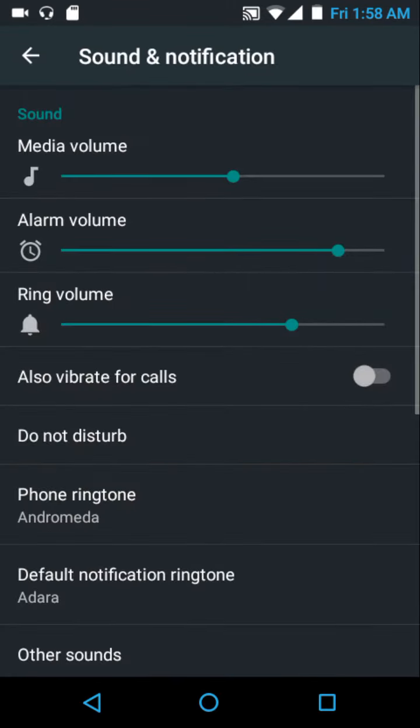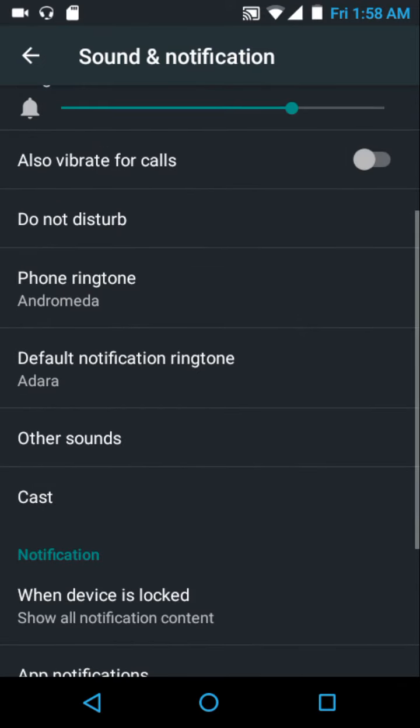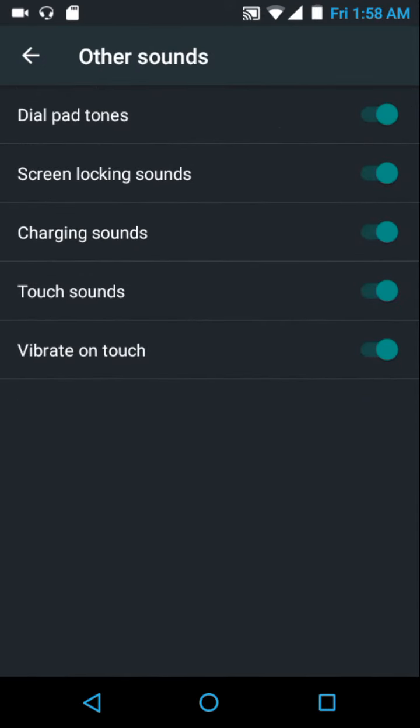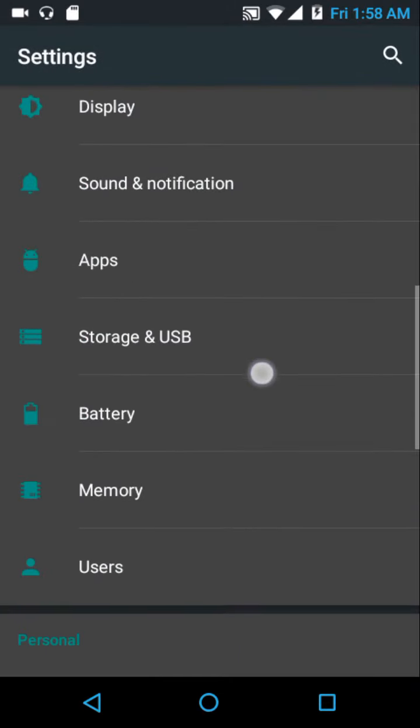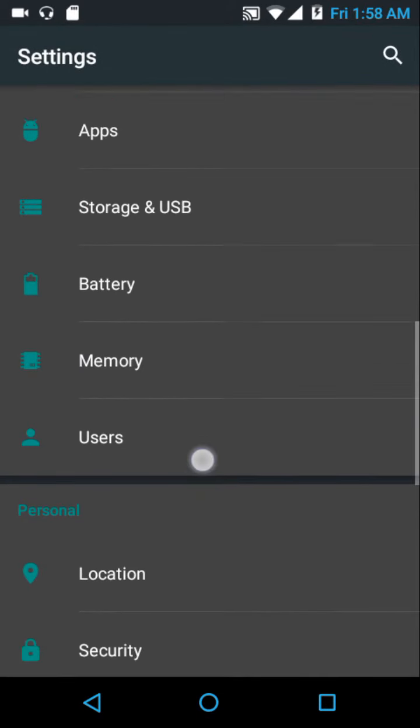Sound and notification settings. Other sounds, we have the dial pad tone, screen locking sounds, charging sounds, touch sounds, and vibrate on touch. So that's all. Apps, we will be covering that up soon.